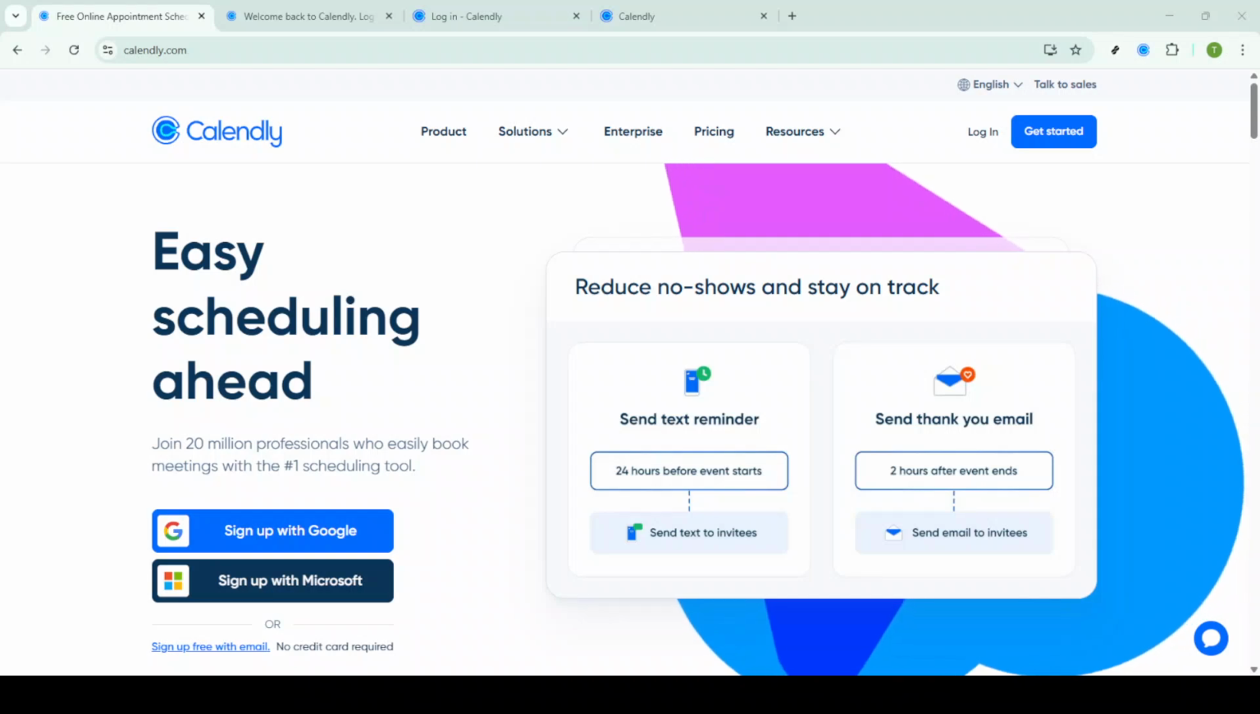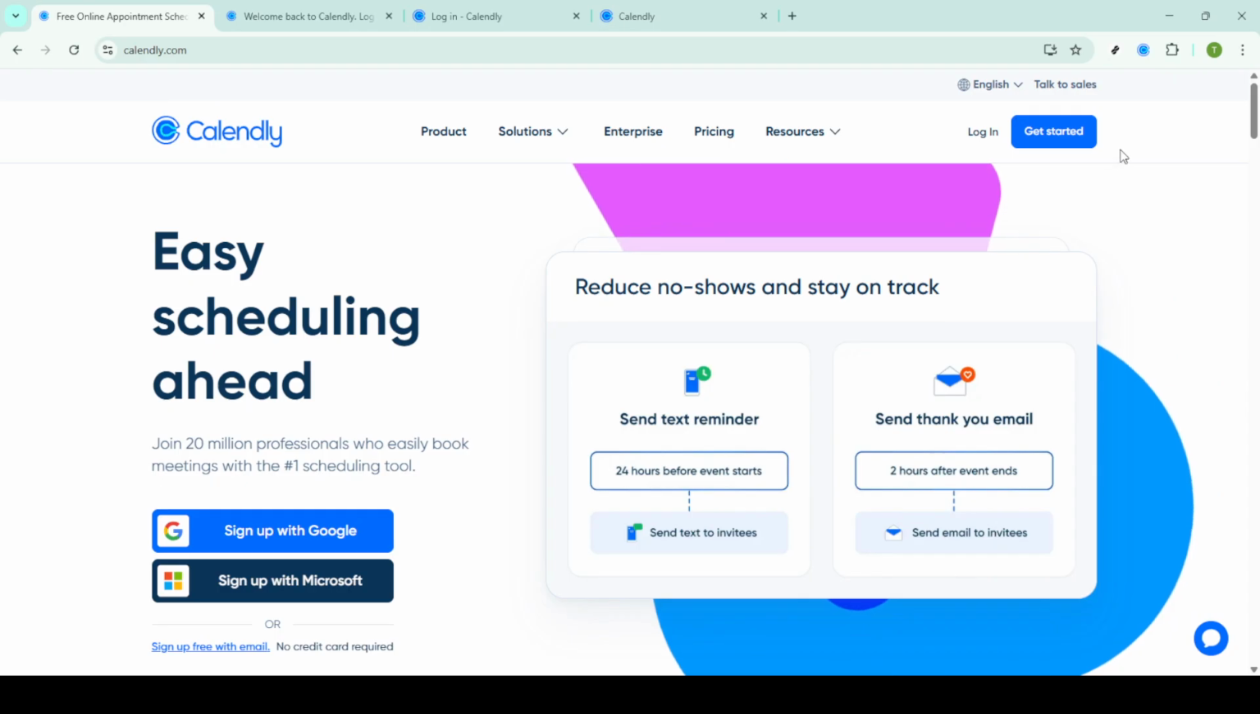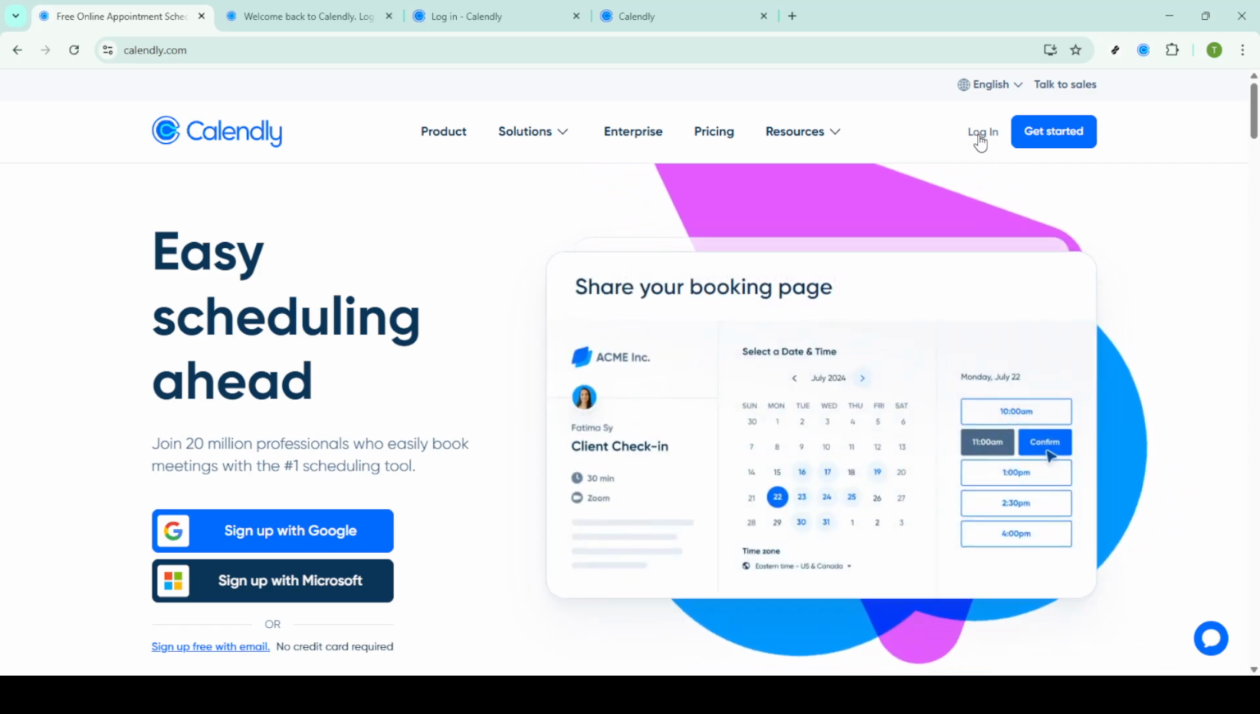In today's video, I'm going to teach you how to connect Calendly to webhooks, a process that will take us just 5 minutes. Let's dive in and go through these steps together so this setup is smooth and efficient. First, open your web browser and visit calendly.com.